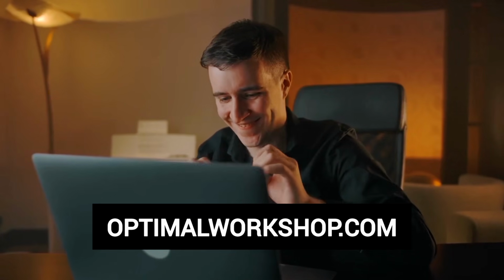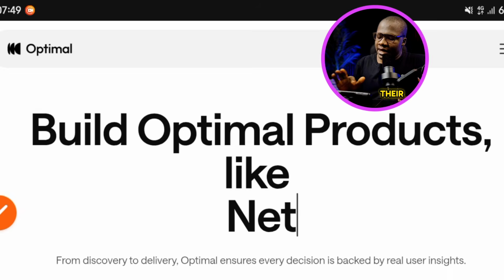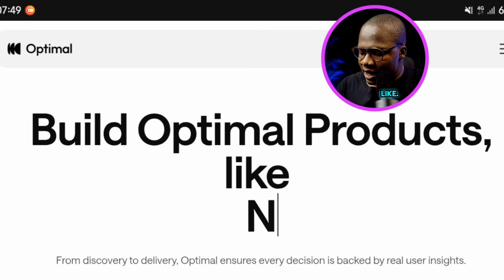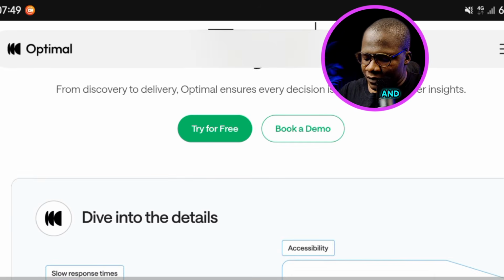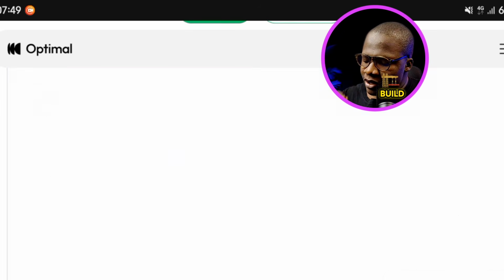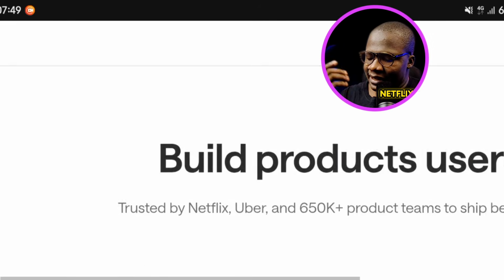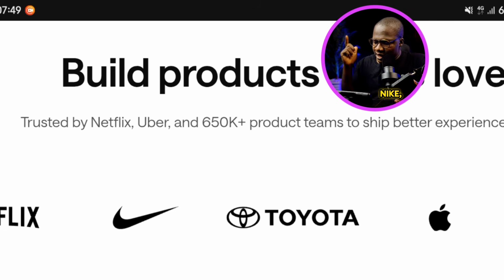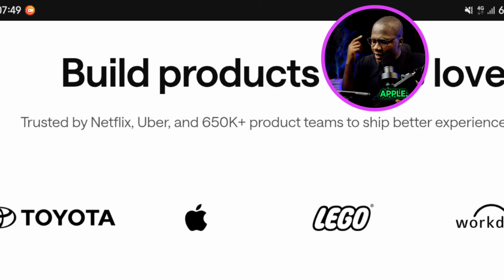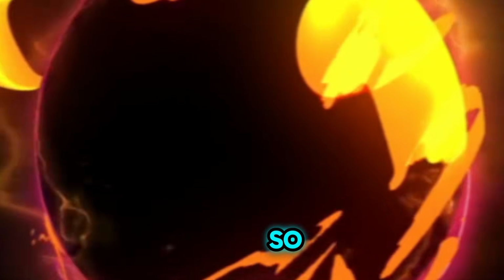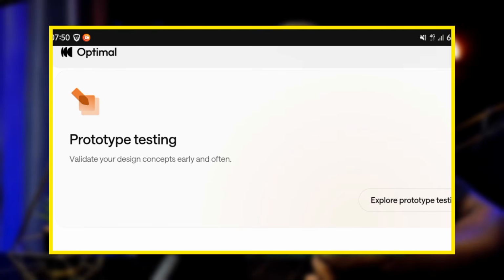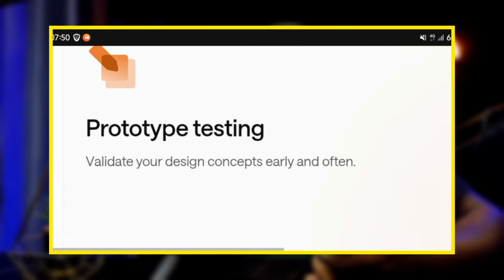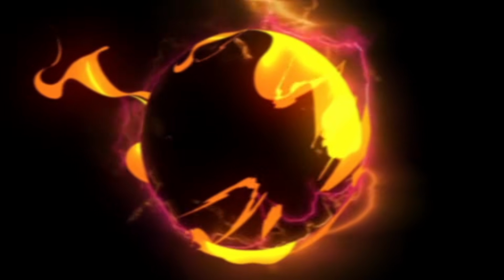So the first platform that I want to talk about today on my list is called Optimal Workshop. This is how their website looks. You can see they say build optimal products like Netflix, build products users love. You can see Netflix, Nike, Toyota, Apple. You can see surveys, prototype testing. So these are some of the things you do here. Just come here and go through it. It's called optimalworkshop.com.